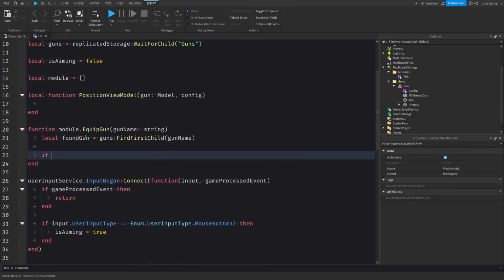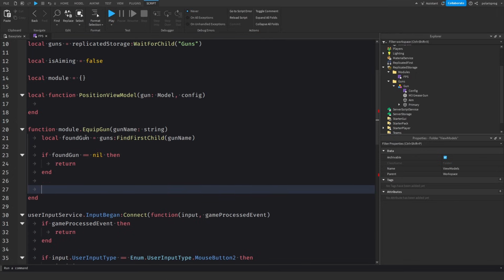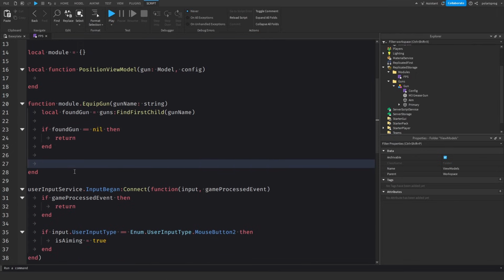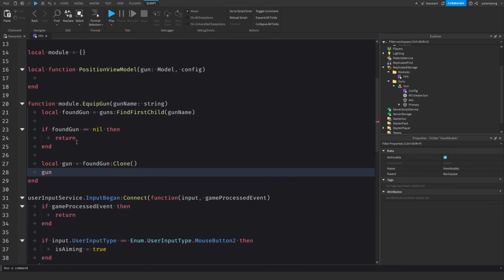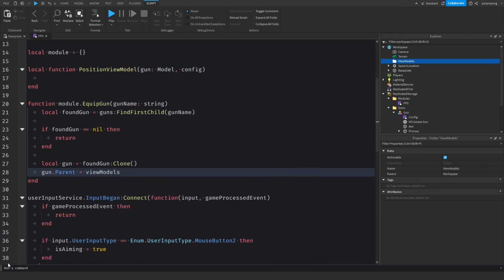And we're going to do: if found gun equals nil, then we're just going to return. So we're going to stop there. We're not going to run what's going to be after that. And we're going to do local gun equals found gun colon clone, and we will do gun dot parent, and it's going to be view models, the view models folder in the workspace.